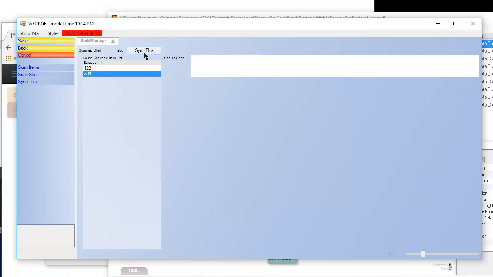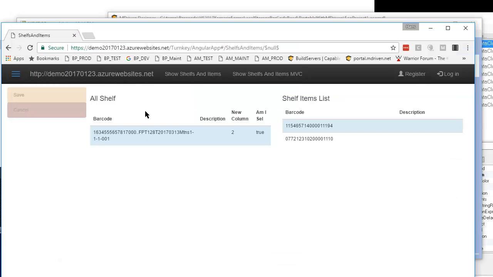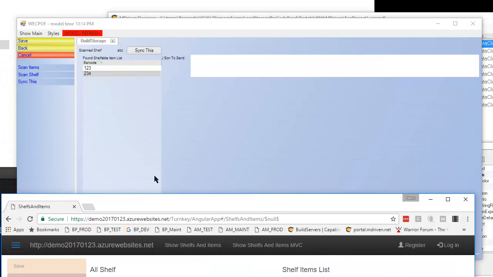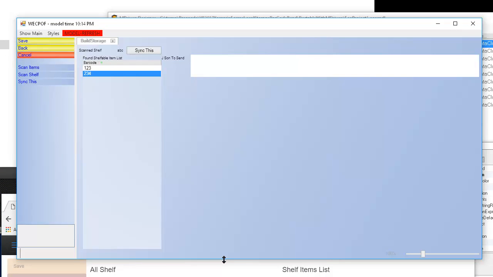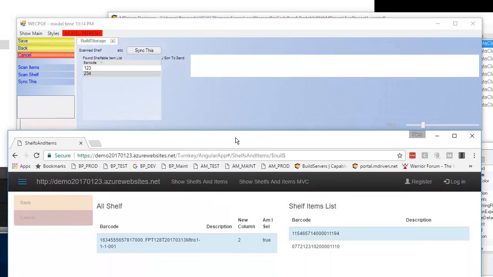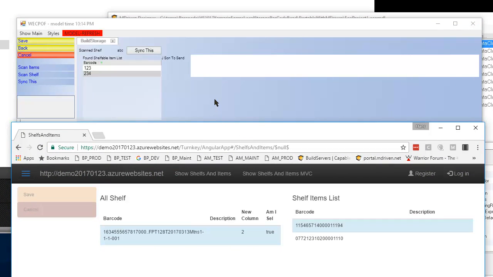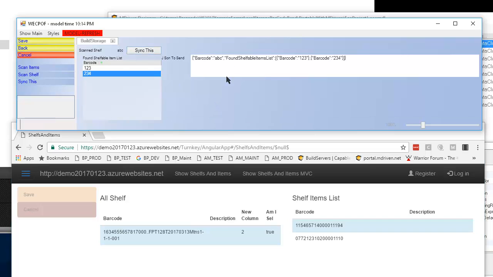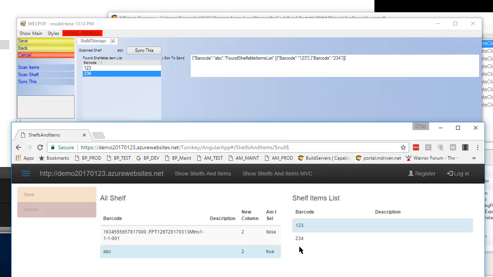So as I've done that, I should be able to sync this. And let's look at this one below it, like that, maybe. And when I sync this, I'm sending this JSON: barcode ABC, found shelfable items, barcode 1, 2, 3, barcode 2, 3, 4, and it pops up on the server. And when I click that, I have the barcodes here.